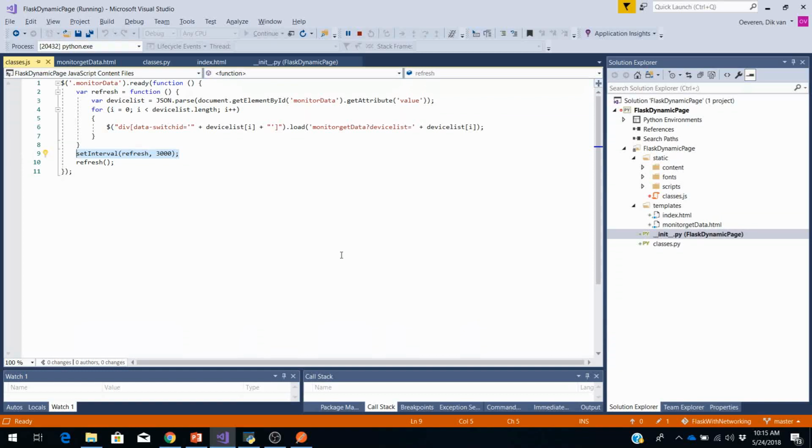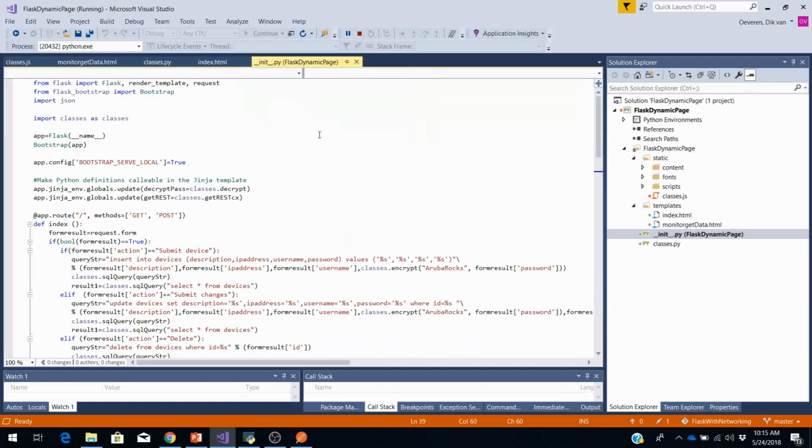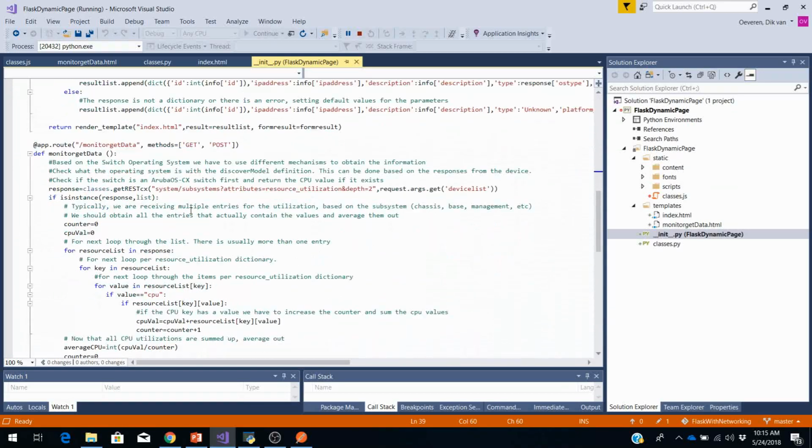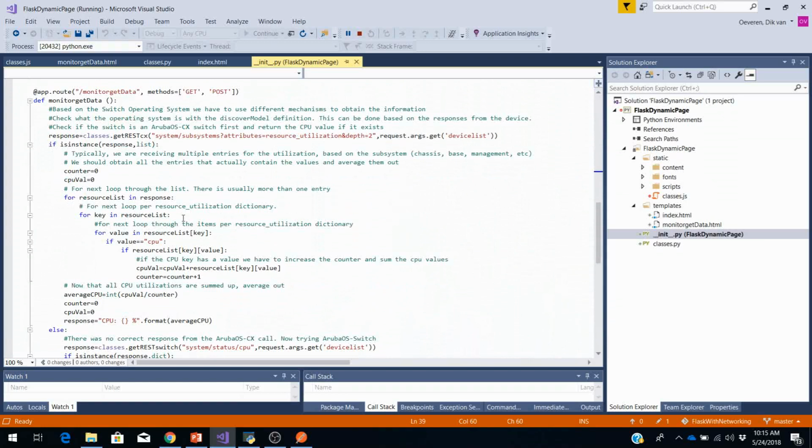Now what is this monitor get data script? Well, this is something that we have to define in Flask as a route definition because the script is actually launching another HTML page. Let me show you this in the init script, and that's this part here.